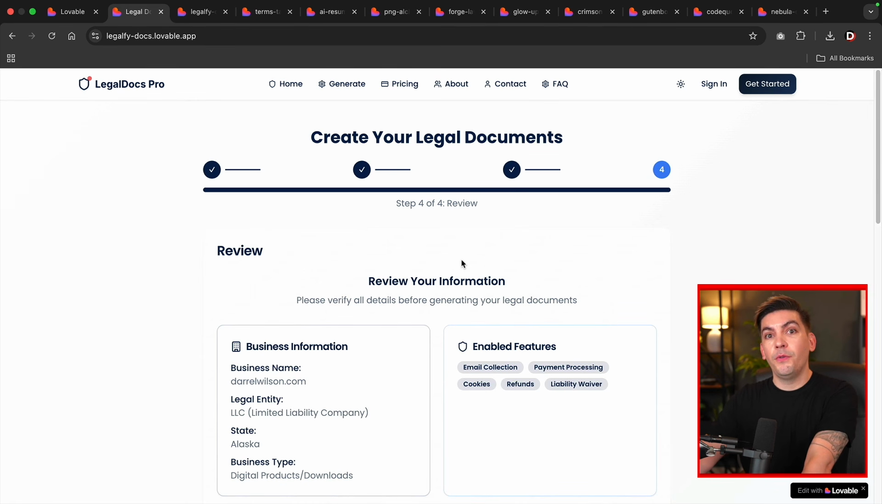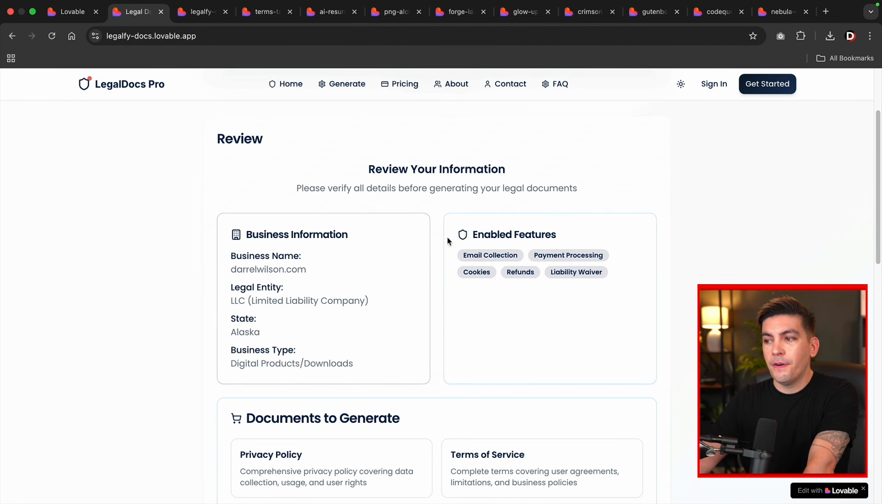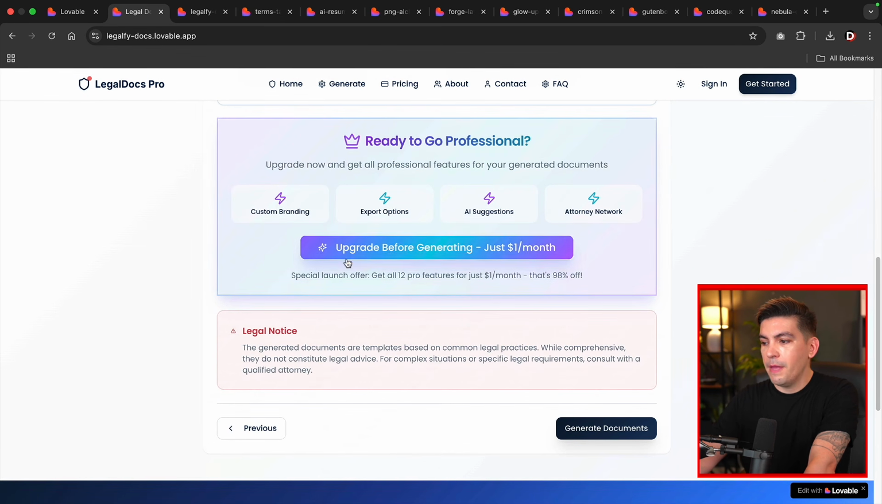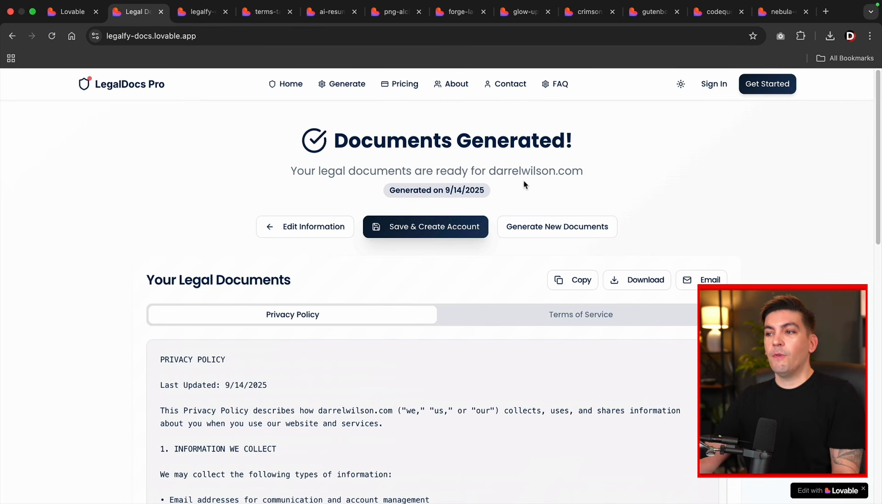And the last step is to review the information. So here we have business info, enabled features, and then here it's letting us know what kind of documents they're going to generate for us. I'll scroll to the bottom and click on generate documents. Okay, and once that's done, the website will actually generate the documents for our users.